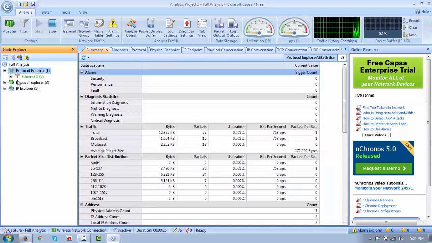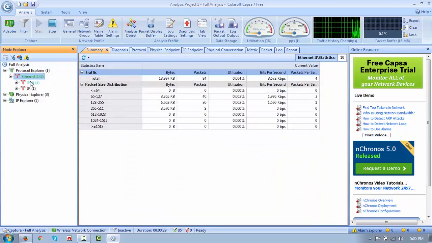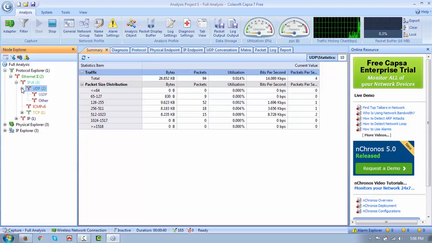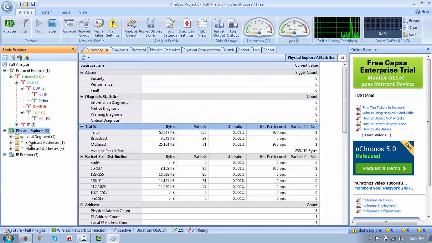We can see here the Protocol Explorer, IP version 6 details, right? We got 2 UDP, SSDP and other. And one ICMP version 6. For the TCP one we got, this is HTTPS connection. The total 384 bytes, 5 packets, 7. It got captured, right? And this is a physical explorer.